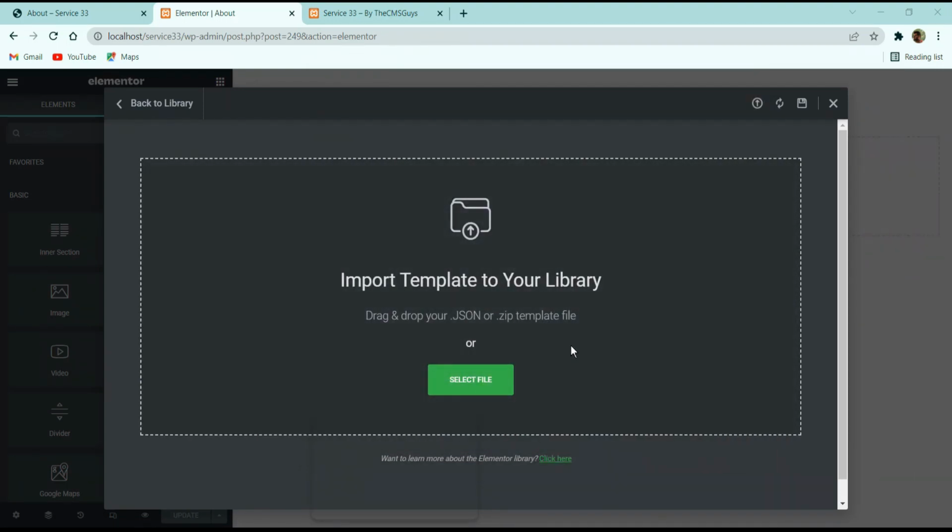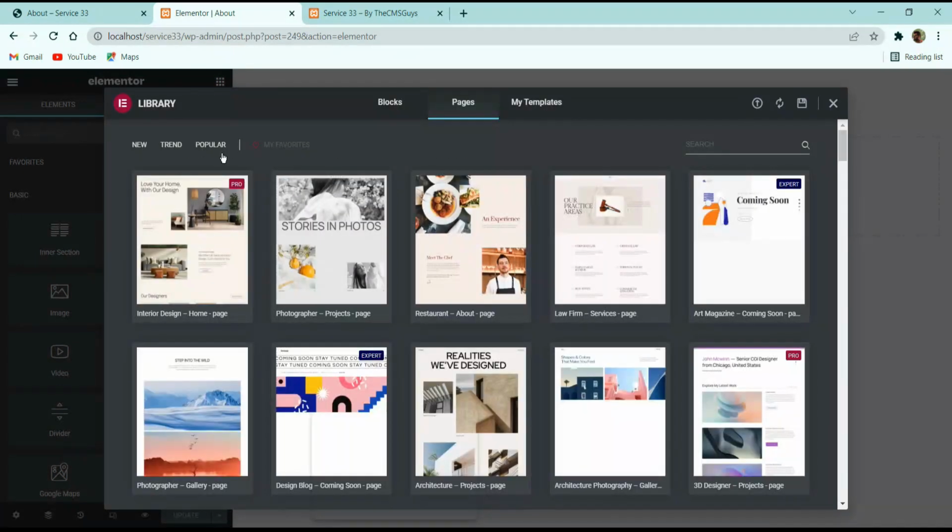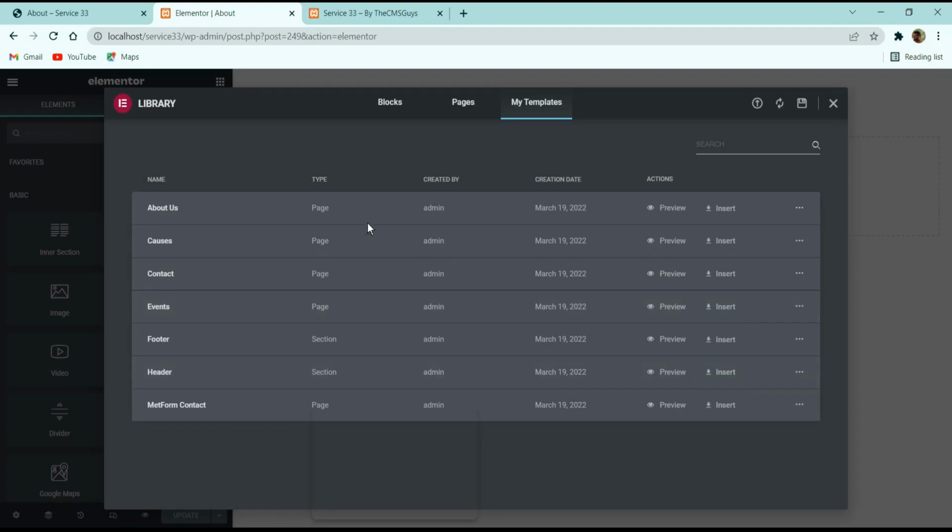What you have to do is simply select the file, or drag and drop the templates, and then they will be imported. So let me quickly import all the templates. Now you can see that in my template section I have imported all the templates that we are going to use. Let's start with the About Us.